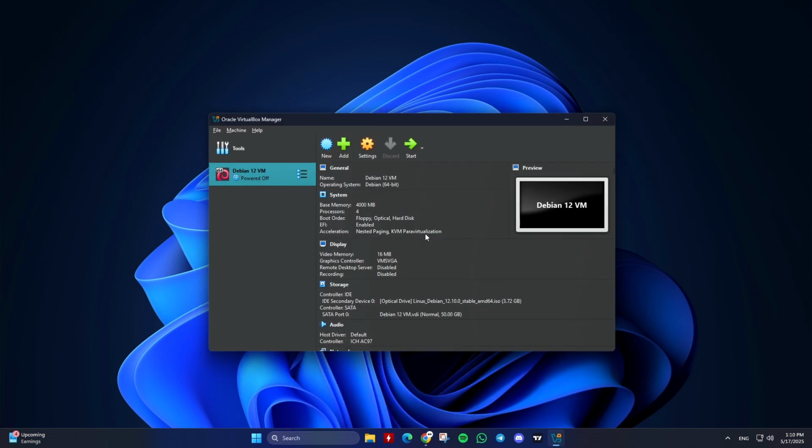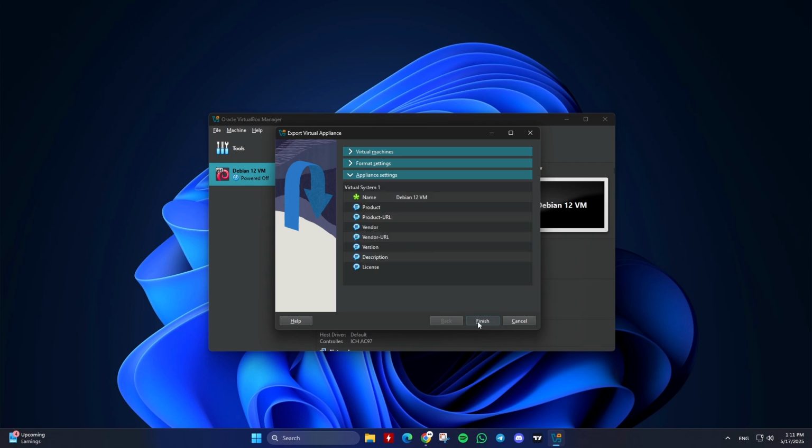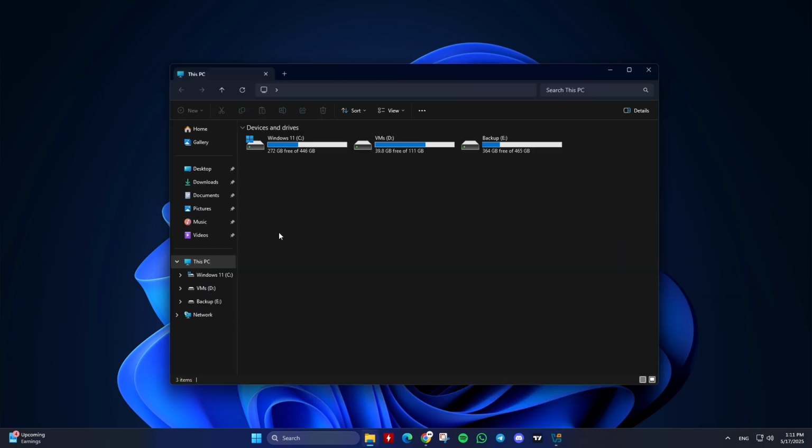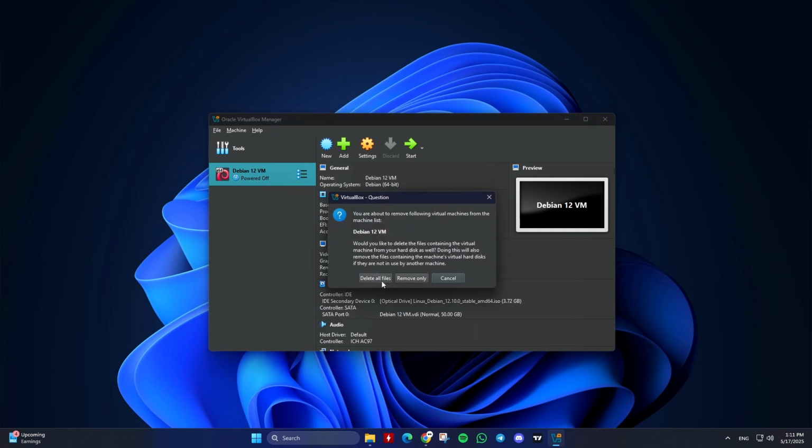Open VirtualBox and go to File, then Export Appliance. Select the VM you want to export. Choose a format, OVA, Open Virtualization Format Archive. Pick a destination folder and a file name. Click Export and wait for the process to complete. Tip: this method ensures the VM is self-contained and can be imported on another VirtualBox installation.